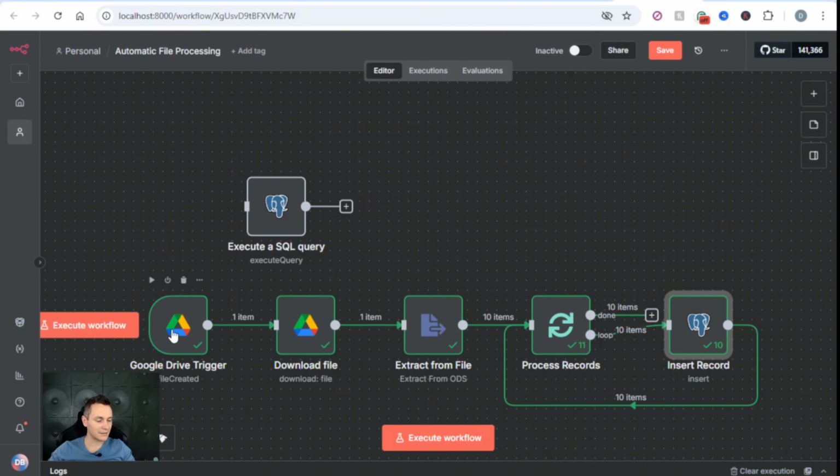So that means the data from our drive is being downloaded, extracted, processed in a loop one by one, and then inserted into the database. Let's say we want to take a step further and, for example, send an email once the workflow successfully completes. We have this process node here that processes items in a loop one by one. The item is processed and sent to the database, and then we loop back to process records, and we process the second element, etc. Once we get to the end, in this case 10 items, we have this done node, which allows us to take an action once processing has been completed.